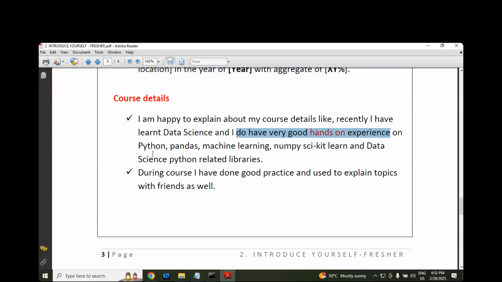And hands-on experience on where all? Python, Pandas, machine learning, NumPy, and scikit-learn, data science Python related libraries. Here is one confident statement. This statement no one ever delivers actually. Sir, during the course, I have done good practice. I have done what exactly? I hope you did actually.